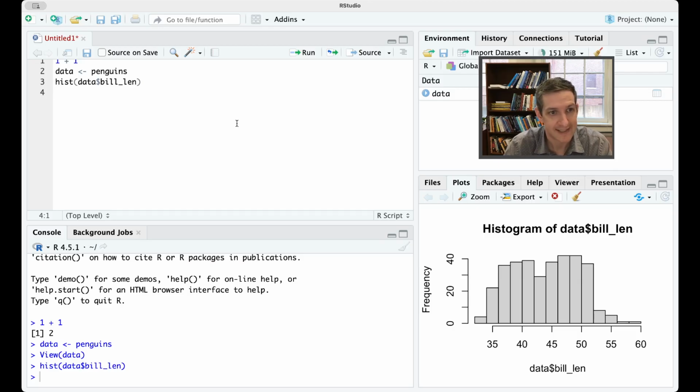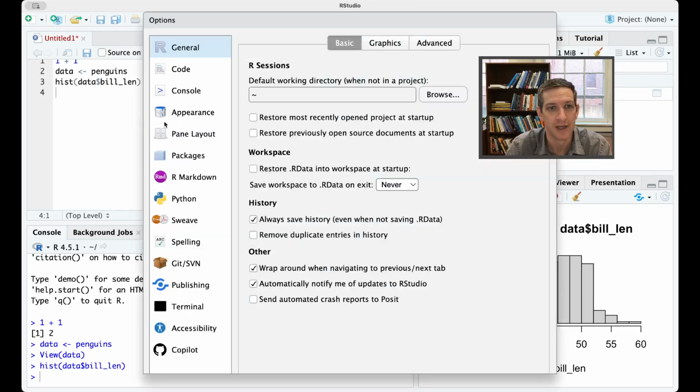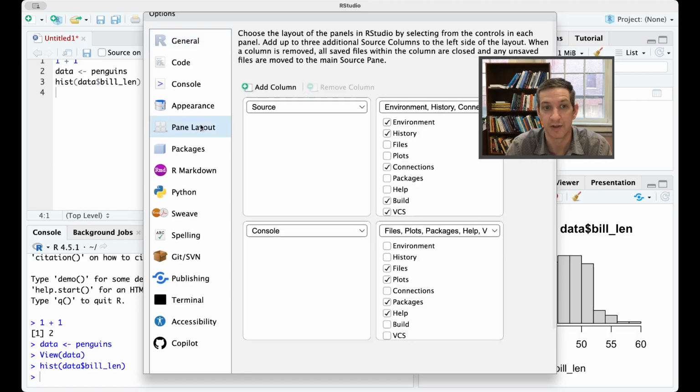So one last thing, you might notice that your windows don't appear in the same locations. So don't panic. If that's the case for you, you can just go into the settings, and you'll have the option to move things around. So if you go into the settings and you go into pane layout, you can tell it what exactly you want to appear on the top left, bottom left, and so on.